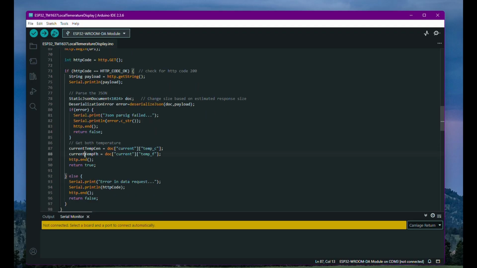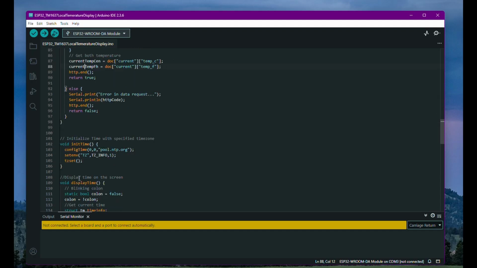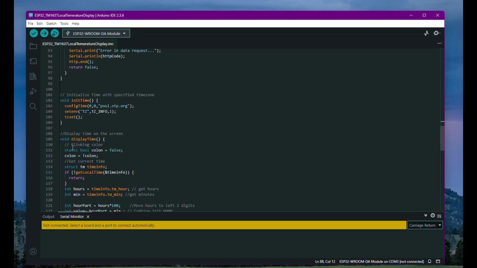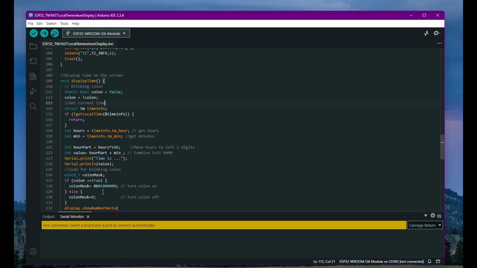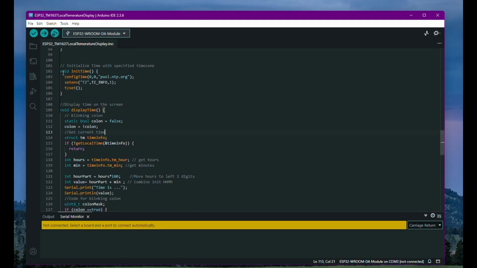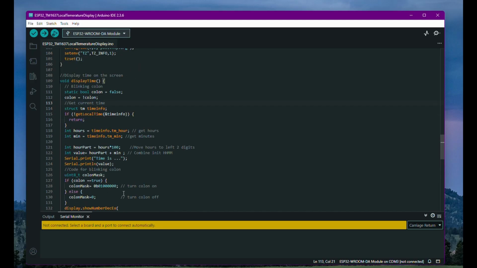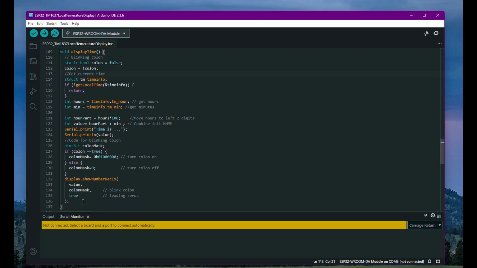These two we are storing in these two variables, and below that, while displaying it, this display is the display time function which we had used in the previous video. So I am not going to explain this one right now, you can just watch my other video and get the details from there.